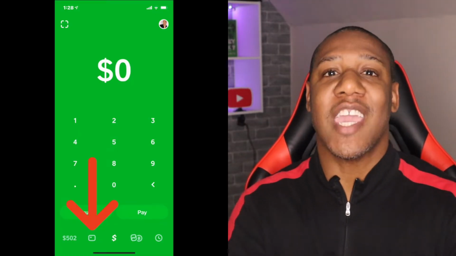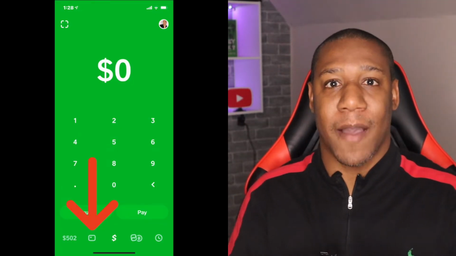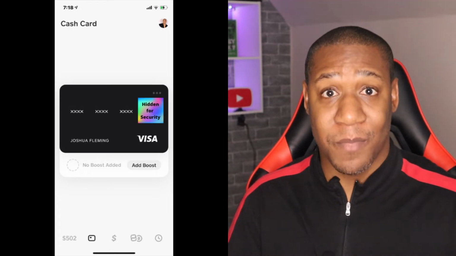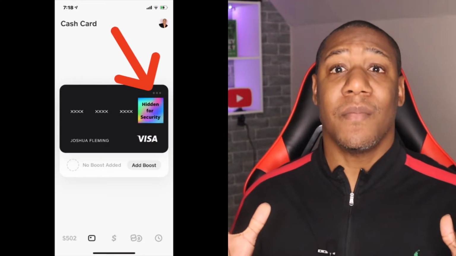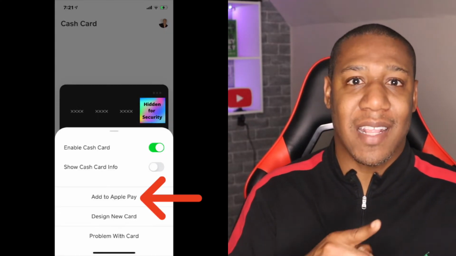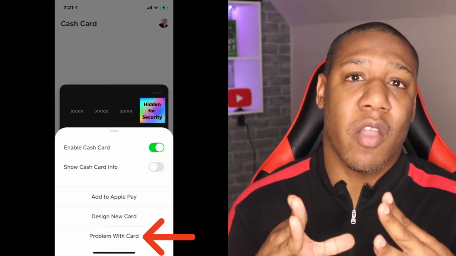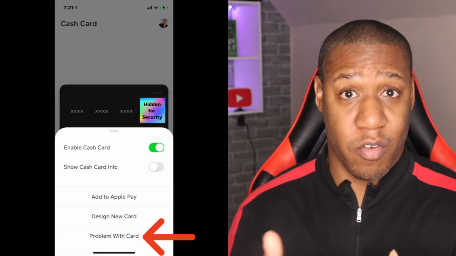The icon over here will show you your Cash App card, and you also can personalize your debit card. With Cash App, they do have a credit option, but mine is simply a debit card. From this menu, you can add it to Apple Pay, design your card. As you can see here on your screen, this is actually a copy of my card and how I designed it with the face and the money signs for eyes. And also you can report problems with your card right from the app.